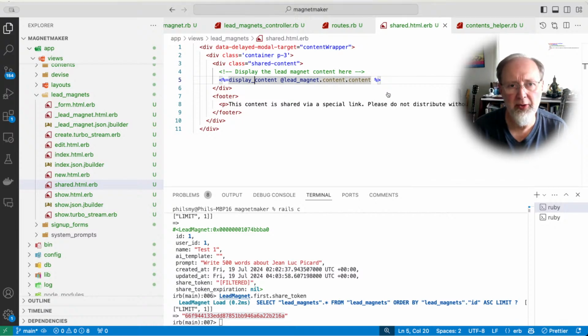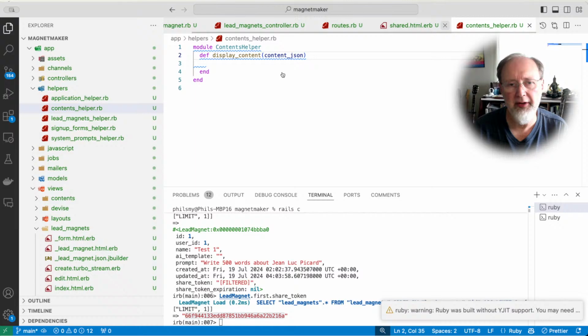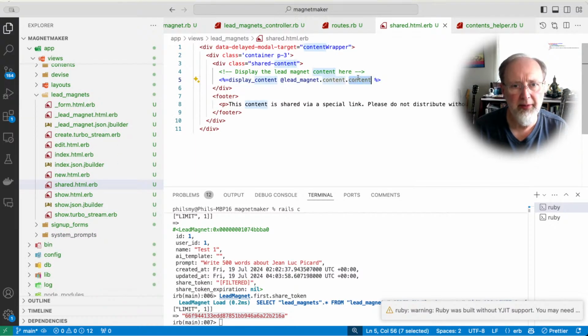I hope you saw. So we need to display the content. We need to parse it ourselves. So I've created in the contents helper a display content thing, and we're going to pass in the content, which remember is in JSON format.